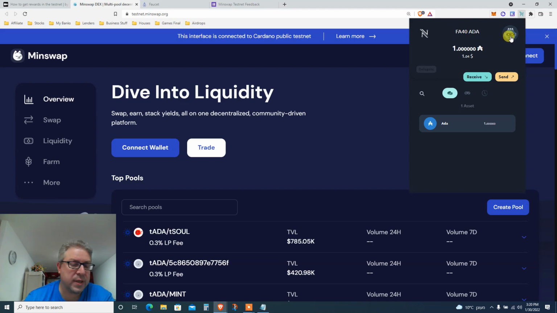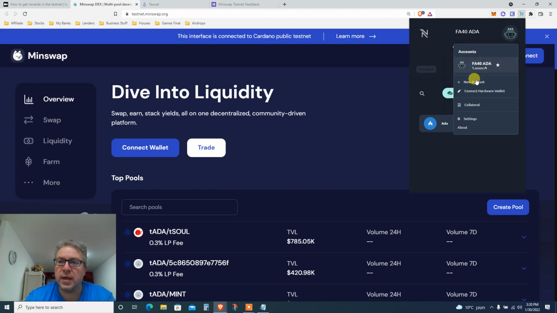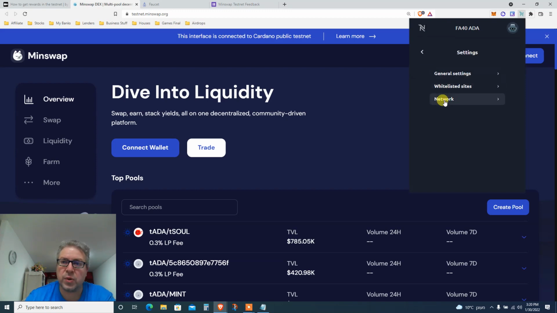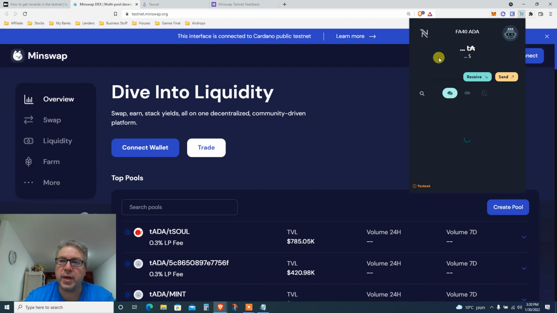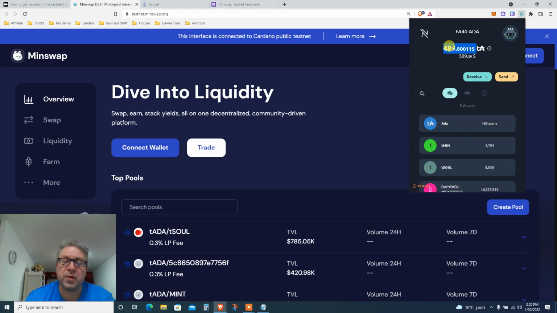Okay, very important. Now we're switching from Cardano wallet mainnet to Cardano wallet testnet in order to get faucet Cardano, ADA, and then do all the trades. So click on this robot here. Change to go to settings, go to networks, and just click here, and now you are on testnet. Go back, and now I have about 500.